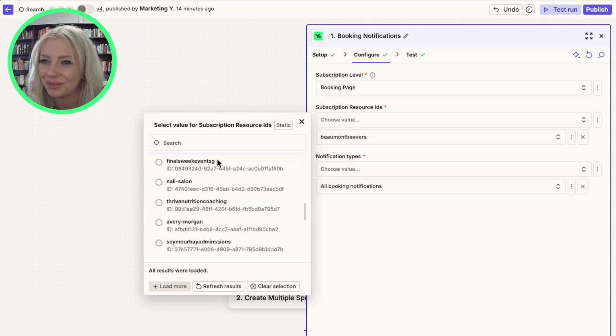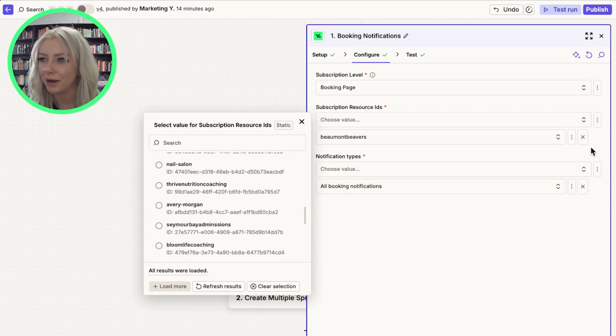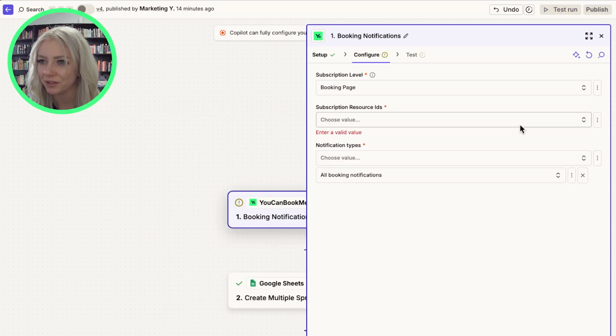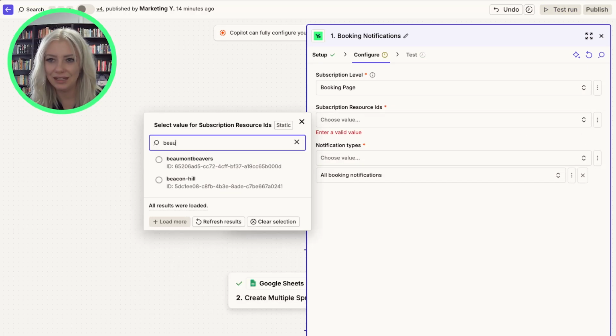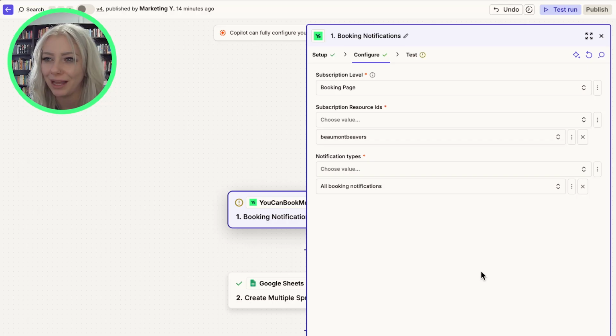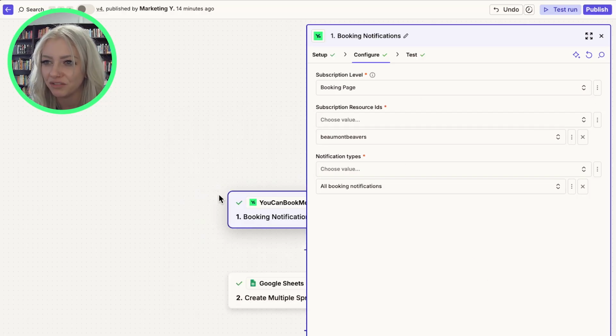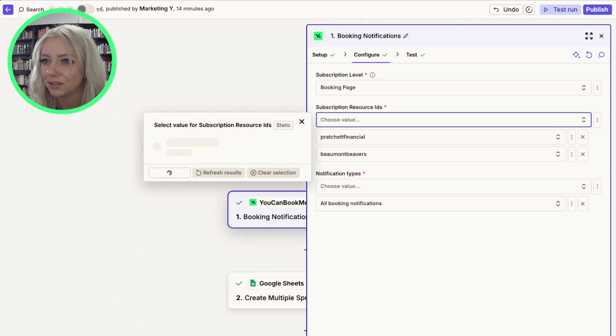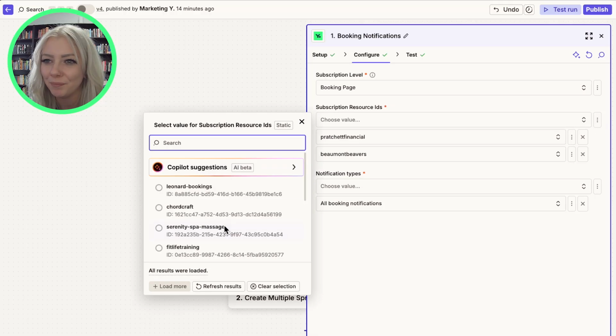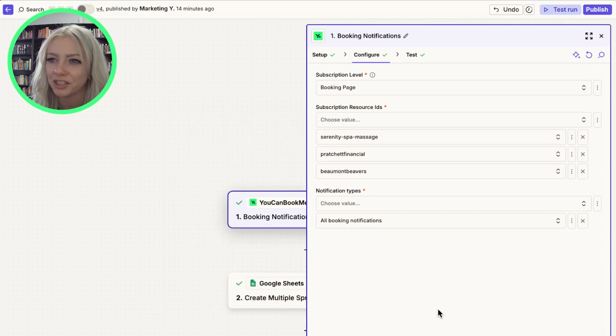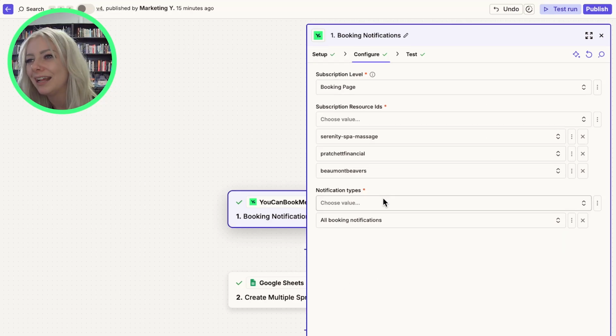I've already actually chosen one, and that was Beaumont Beavers, but I'm going to unchoose it and show you how I chose it. So we're going to click in, and I know it's called Beaumont Beavers, so we're going to pick that one. You can pick as many as you want. Maybe we also want to have Pratchett Financial in there. Maybe we also want to have, let's pick one more. Why not? Just for fun. Three seems like a good number. Serenity Spa and Massage. So we've got an elementary school, a financial services place, and a massage parlor. Natural combination, I'm sure.